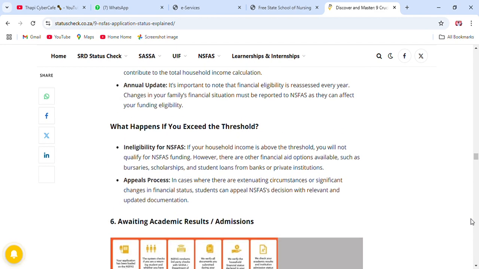So what happens if you exceed the eligibility threshold for NSFAS? If your household income is above the threshold, you will not qualify for NSFAS funding. However, there are other financial aid options available, such as bursaries, scholarships, and student loans from banks or private institutions. Appeal process: in cases where there are extenuating circumstances or significant changes in financial status, a student can appeal the NSFAS decision with relevant and updated documents.